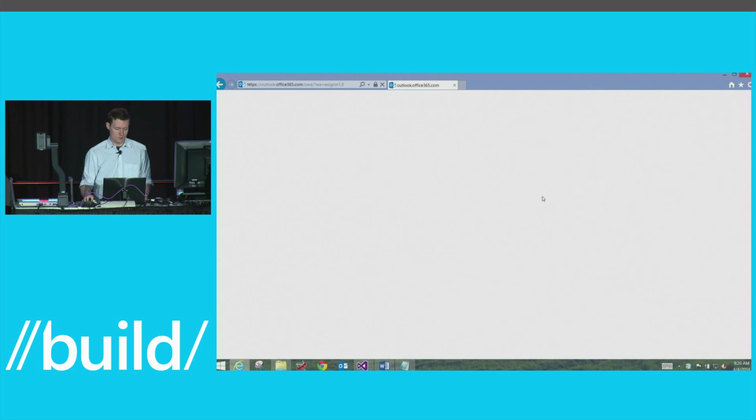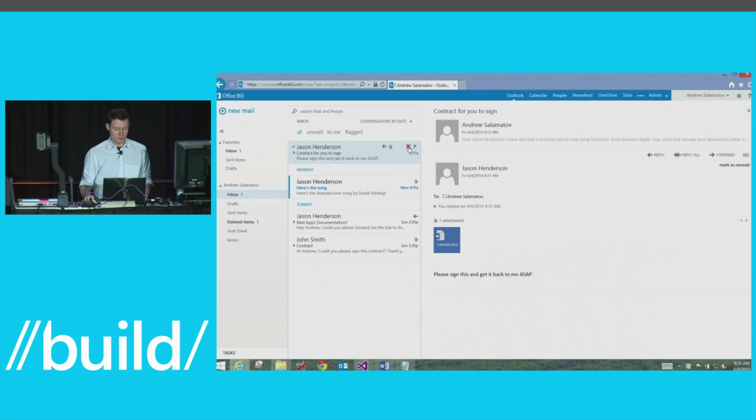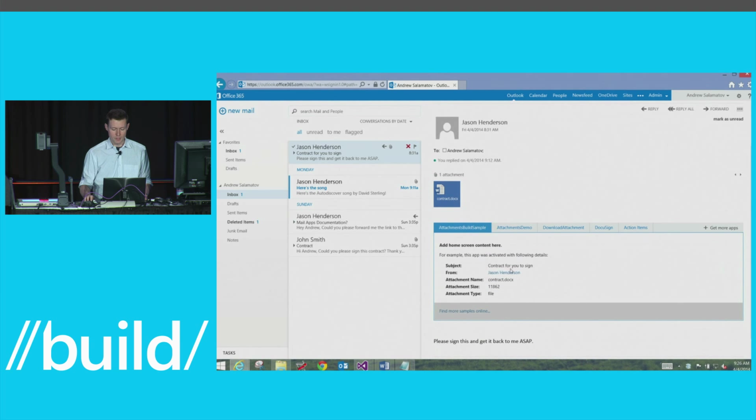give it a moment. And this is, yep, so we completed document signing. Fantastic. And so here is our attachments build sample. Launch the app, and there we go. And so we have the attachment name, the size, and the file. So printed everything out. OK, great.